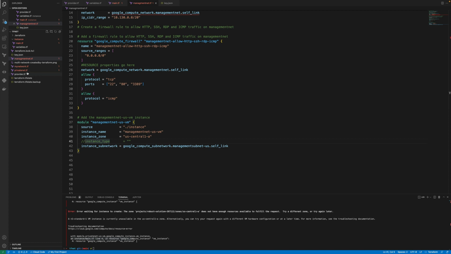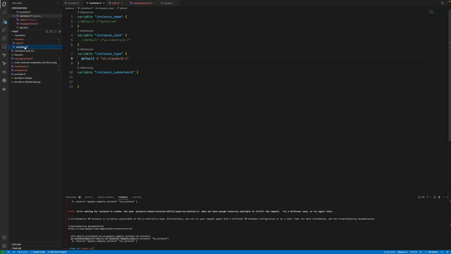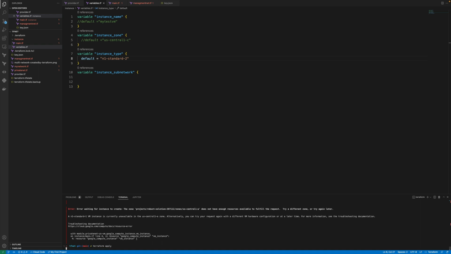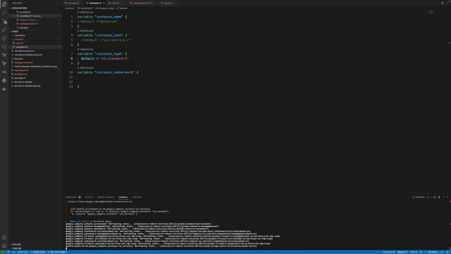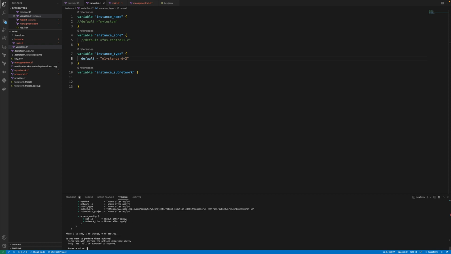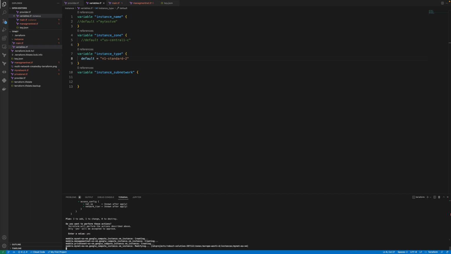Okay, but if I put the common variable, that is the magic. If I change here, N1 2, let me try. Everywhere it will take the N1 standard 2. So let me apply again quickly. Yes, this is one good learning for you.